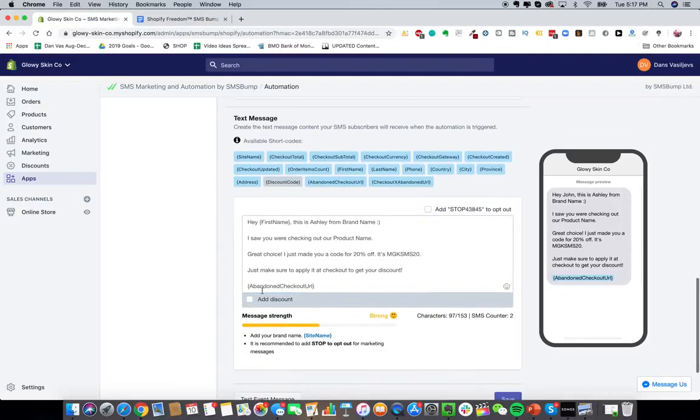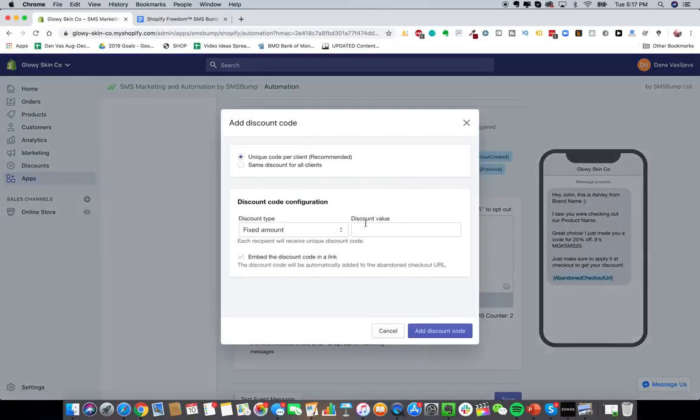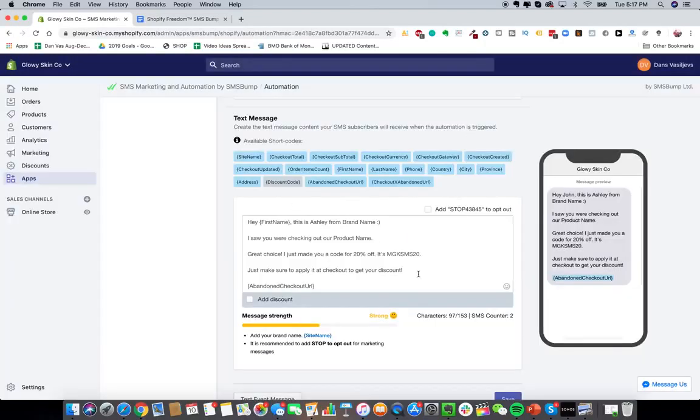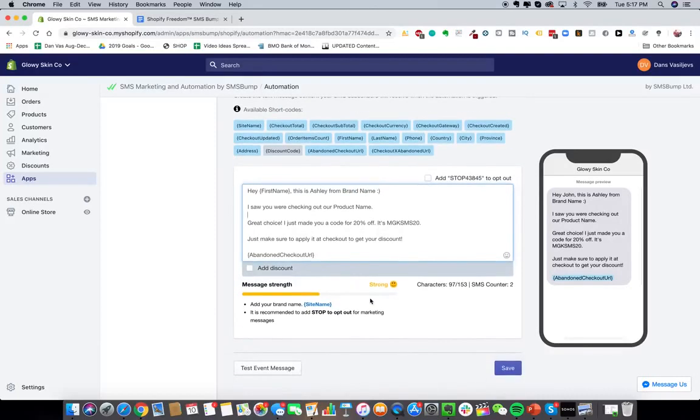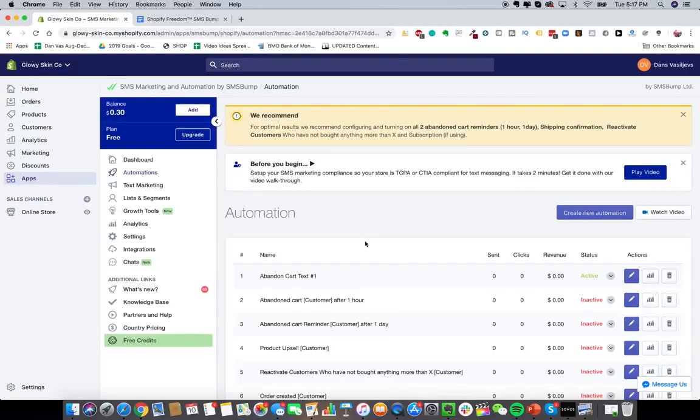It's fantastic. And then you can add a discount here as well. So that way it's going to automatically put in the discount too. So there you go. You just want to change the brand name and the product name, and this works incredibly, incredibly well. I guarantee you, you're going to have a crazy ROI just on this. So we hit save. And so that's it. That's your basic abandoned cart sequence for your SMS.